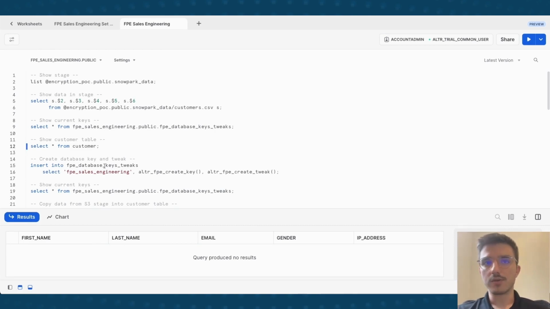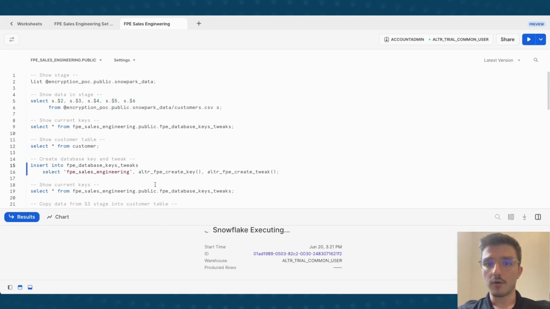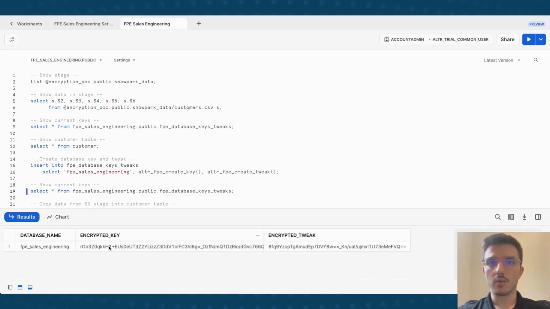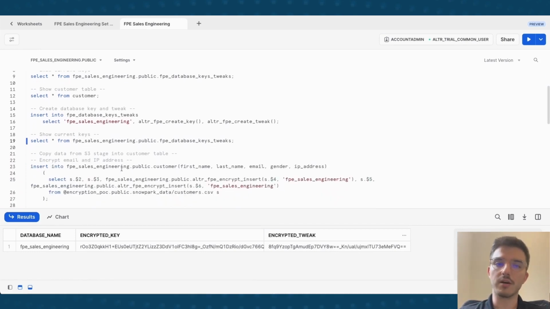And the next thing I want to do here is show you how easy it is to create keys. So with these functions that ALTR provides you, you can quickly and easily create keys for the actual encryption methodology. And I'm going to go ahead and show you these actual encrypted keys. So we can see here we have the encrypted key and the encrypted tweak, which we're going to use for our encryption methodology. And now I want to show you how I can actually encrypt this data very easily using another function inside of Snowflake provided by ALTR.